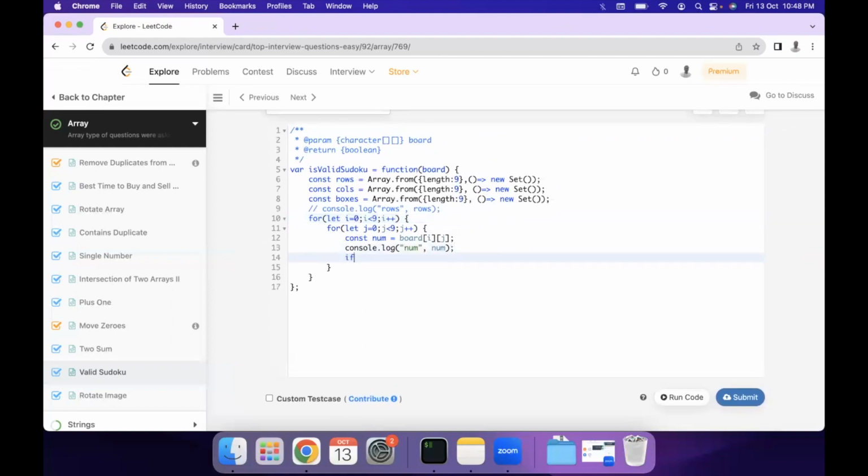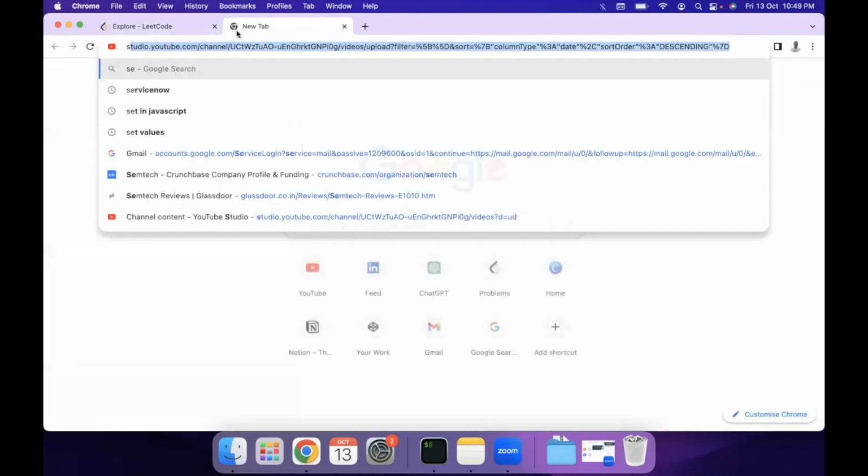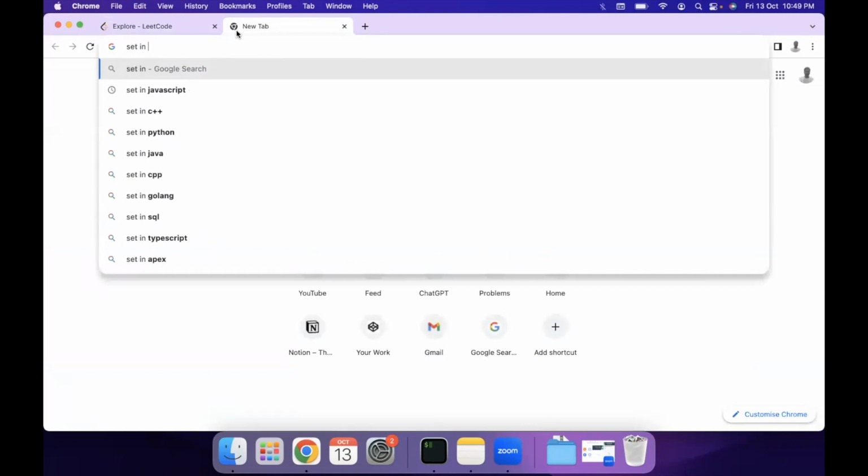So what we'll do is if num is not equal to dot, then we will check. So first thing that we will do is we'll assign the value to the rows. So we'll write rows of i dot add and the num value, then columns of j dot add num value. If you are unfamiliar with the syntax, you can search for set in JavaScript.